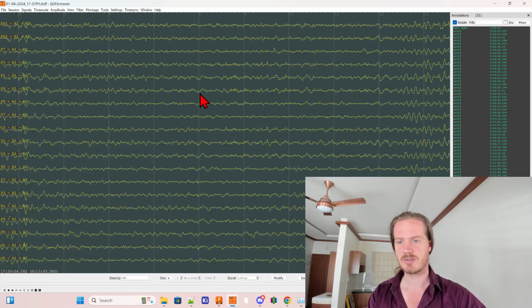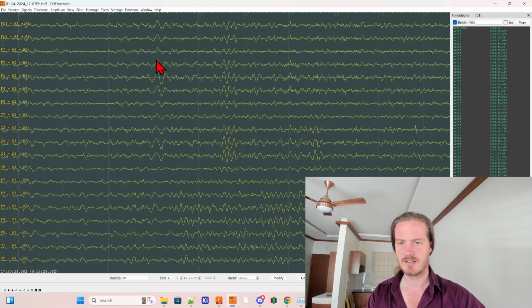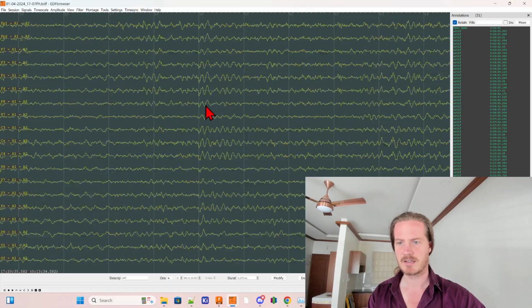And so now we scroll forwards and we see clean data, clean data. This is definitely all neural data, clean data.